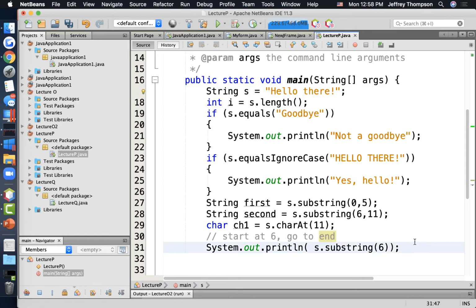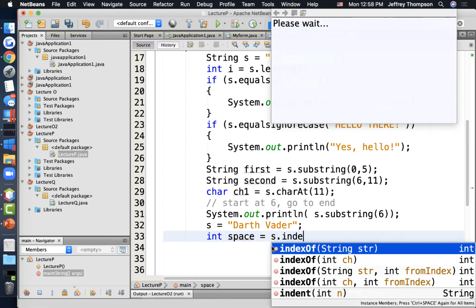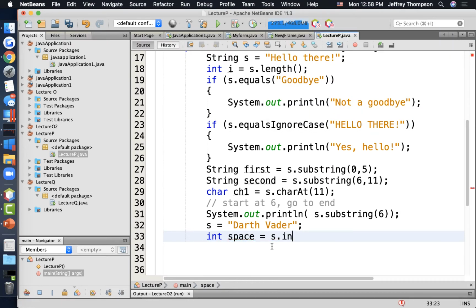Well, let's make a new string. I'm tired of using hello there. Let's do s is equal to Darth Vader. And we want to find where that space is. So int space is equal to s dot index of, parentheses, quote space quote, semicolon. Now this could either be a single character, in which case you could put apostrophes around it, or it could be an entire string.